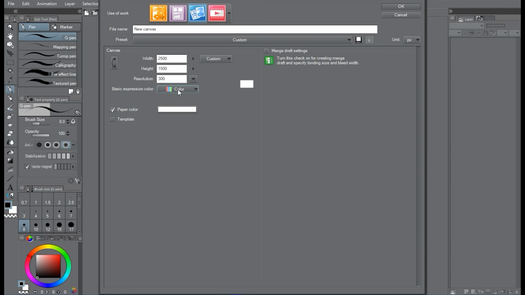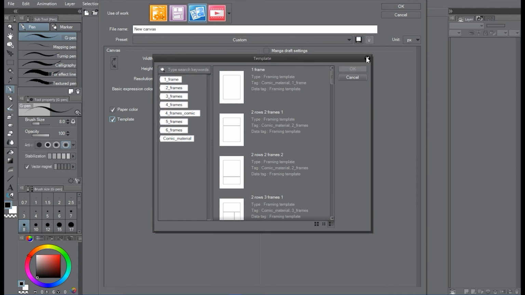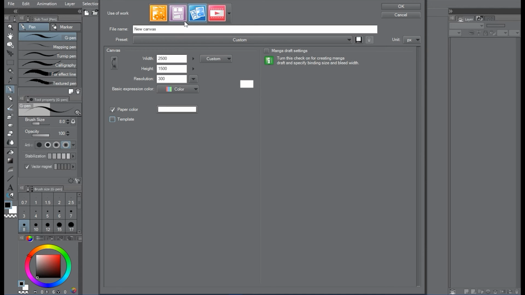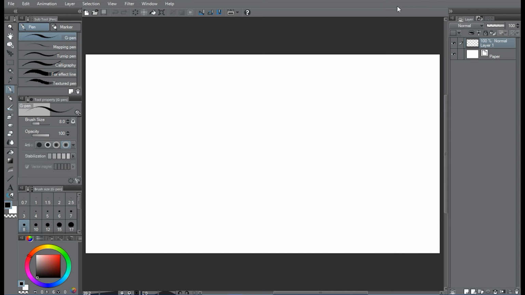You don't want to click any of this other stuff, just leave that alone. We just want to have a normal white canvas. You can change the colour if you want, it doesn't matter. Then we click OK and we have our canvas.